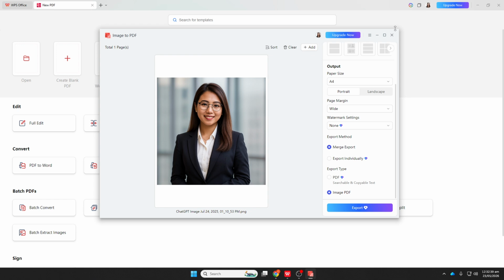Quick recap. Open WPS Office, go to Tools, select Picture to PDF, add your images, arrange them, set page size and orientation, decide whether to merge, hit Convert, pick your save location, and finish with Export PDF or Save. You're ready to share, upload, or print with confidence.